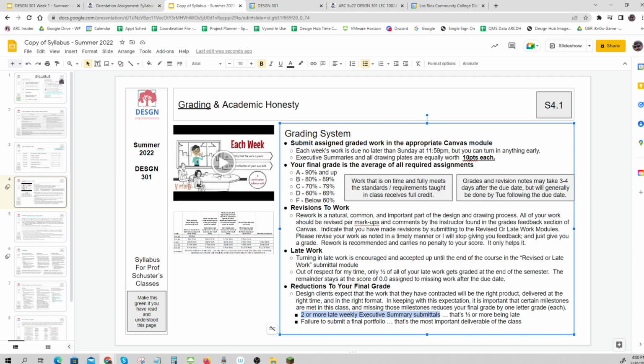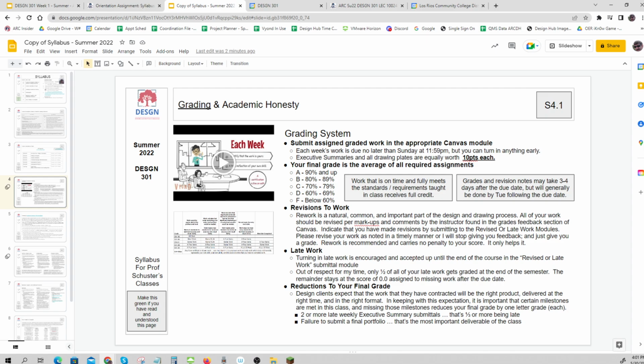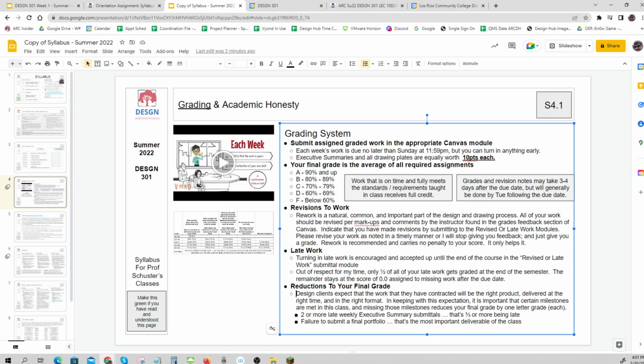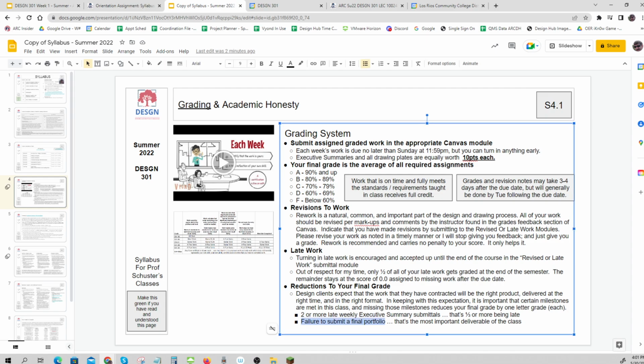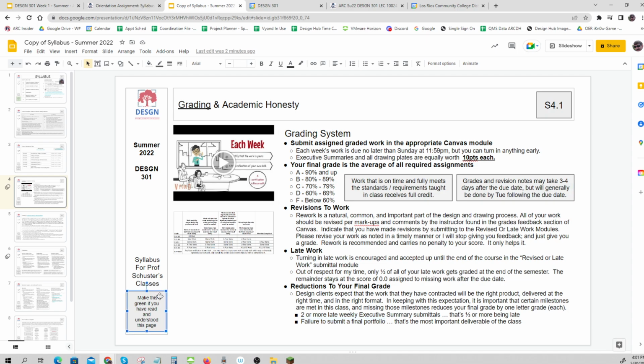If you're late with your executive summary submittals, okay, that's a third of the time, I'll actually reduce your final grade. This is in keeping with workplace standards. As if a client wants work done and you've contracted for it, you need to give it to them on time. And so this is my way of putting that workplace requirement into my grades. Okay. And then if you don't do a final portfolio, that's like doing all the work and never giving it to your client.